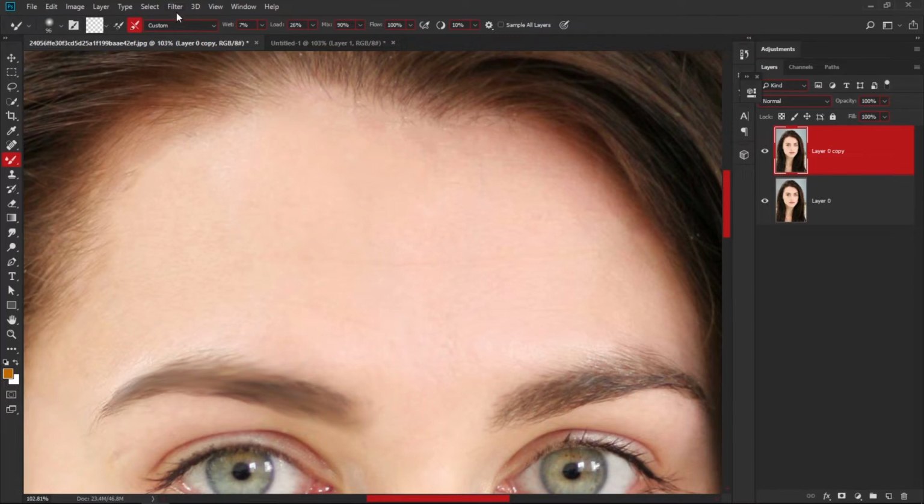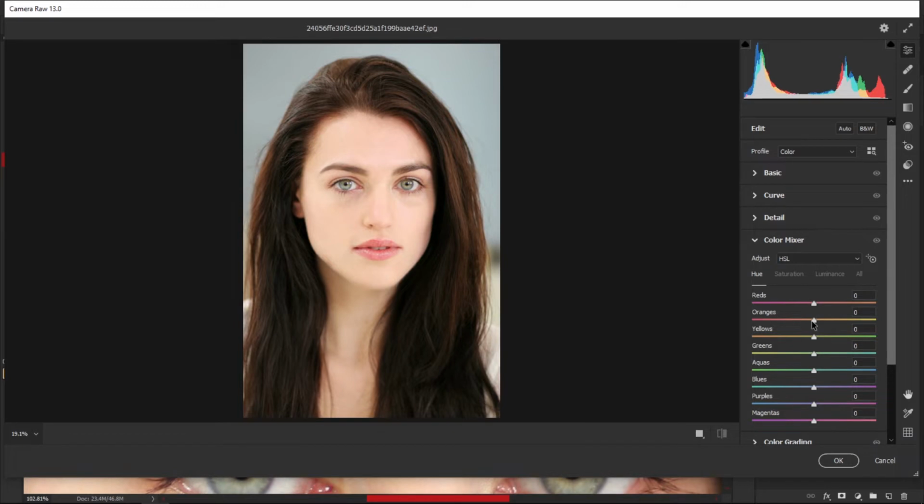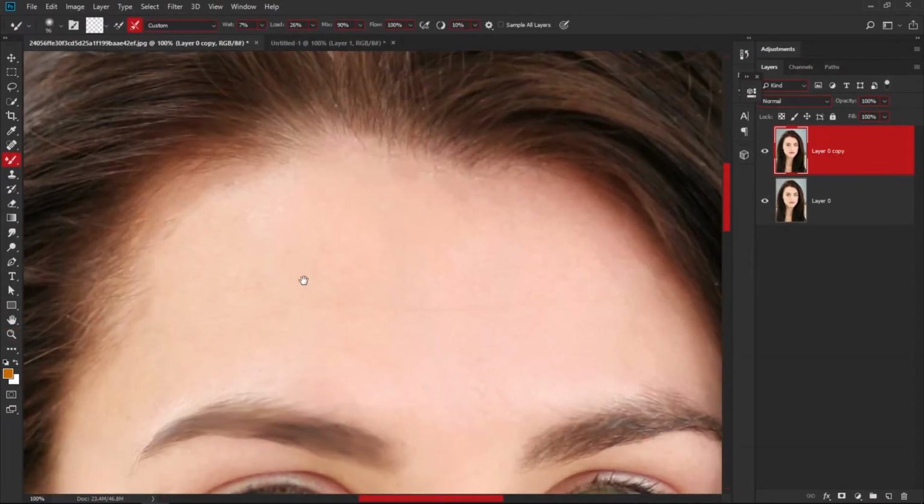Wait a minute. First of all, we will go to camera filter. Go to color mixer and decrease the oranges in saturation too. Increase the oranges like now. Let's start doing. You can take your time to do it correctly.